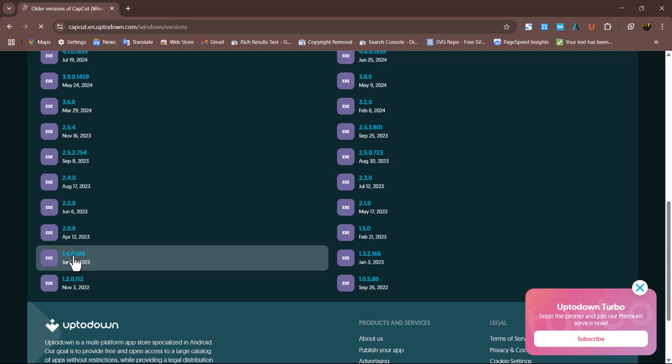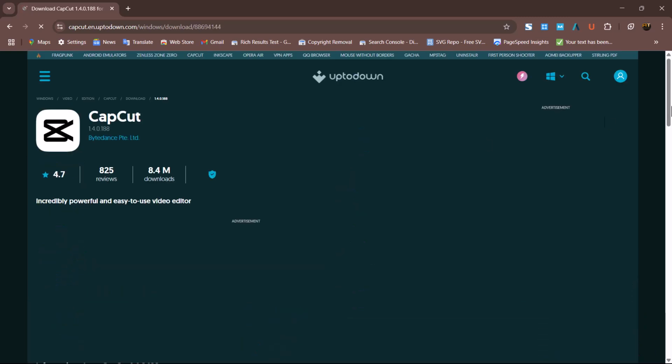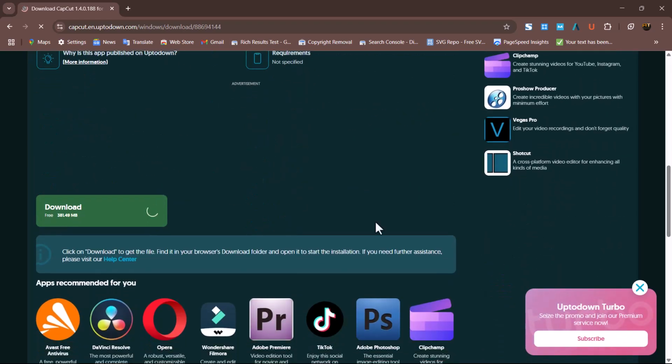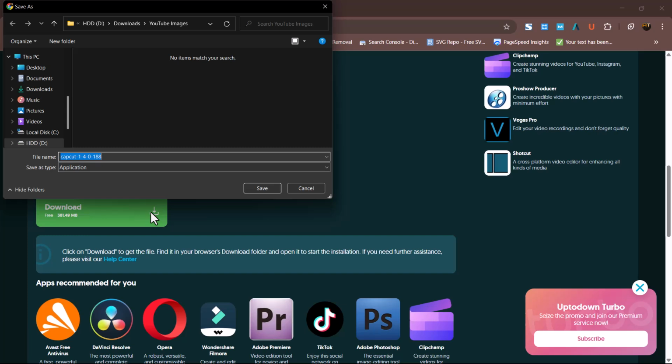Okay, and then you just click on this download button to download it instantly. Just like so. You select where you want it to be downloaded, and then you click on this save here. If you have a download manager, you can use it, or you just have to wait for Chrome to finish downloading it.